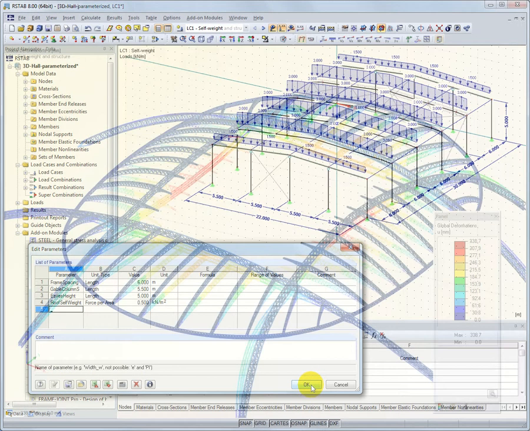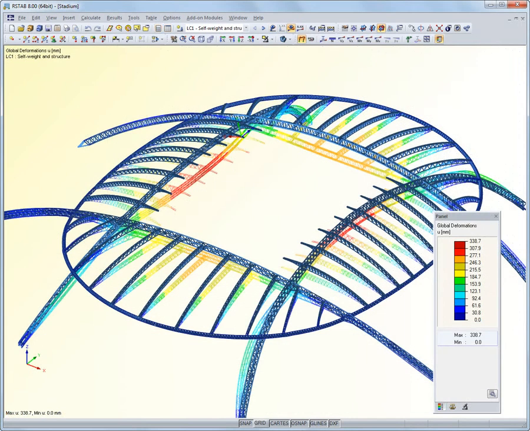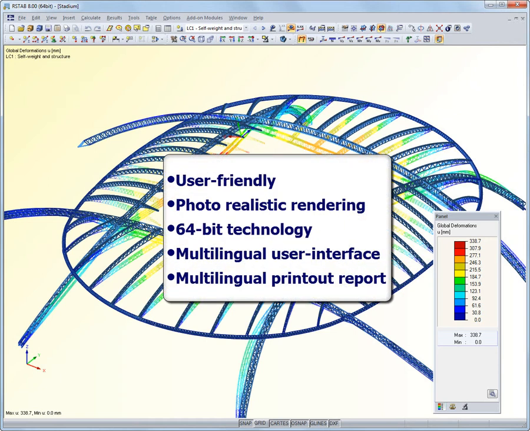This user-friendly program offers many more useful features. It is equipped with photorealistic rendering, and is compatible with 64-bit operating systems so that you can perform comprehensive calculations. The program can be operated in 9 different languages, including English, German, French, and Spanish, and the printout report is available in 12 languages.